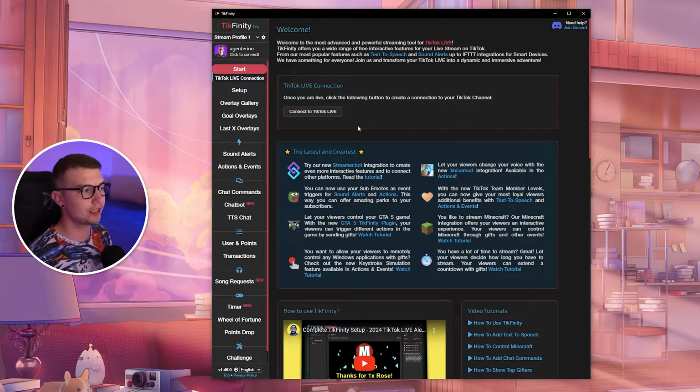Once you get the program, you will need to go into start on the top left and then connect your TikTok account to TikFinity. That way, when something happens on the stream, TikFinity will do the alerts and everything for you. So just connect it over here. And once you've done that, on the top left, you will see your account. It's gonna say disconnected, click to connect. That's because you're not live. Once you go live, this will change to live and it will be just fine.